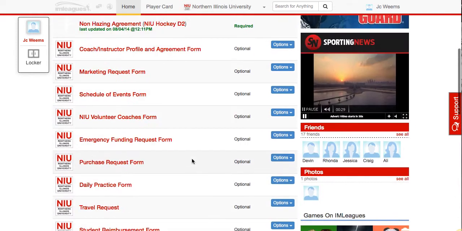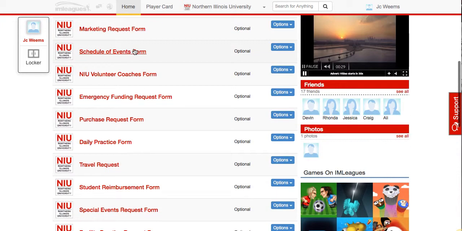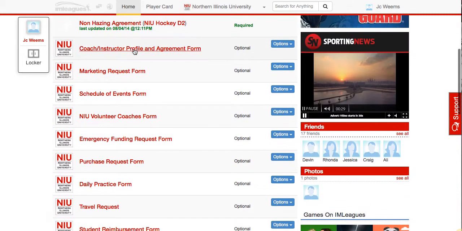We're no longer going to need to do anything manually except for the NIU volunteer coaches form. You will need to click on that and download it, print it, fill it out, and bring it back to Rhonda or Fallon. Other than that, though, everything else should be pretty much doable from this site.